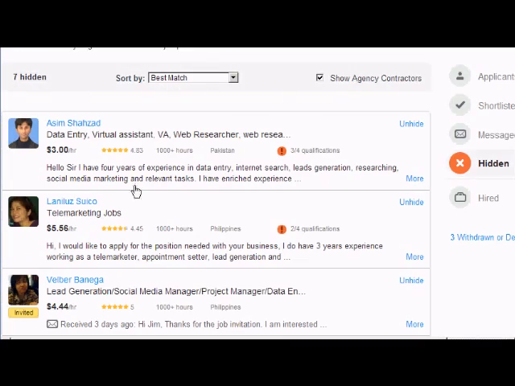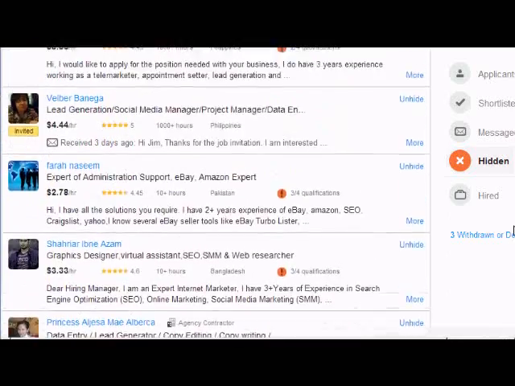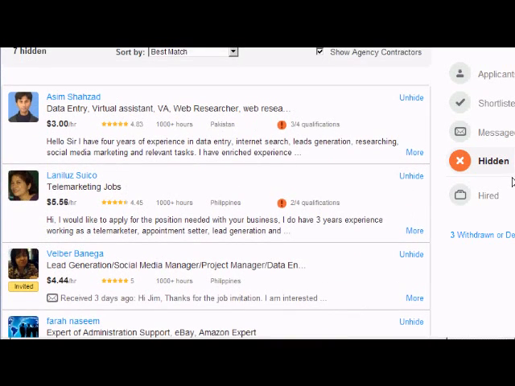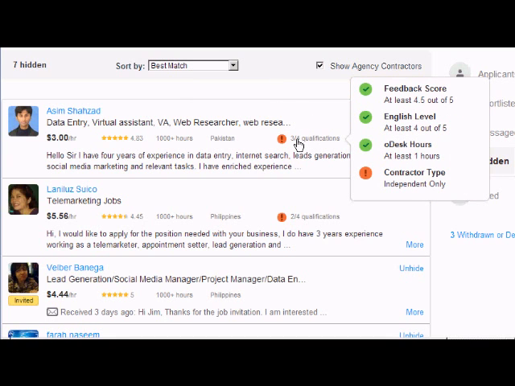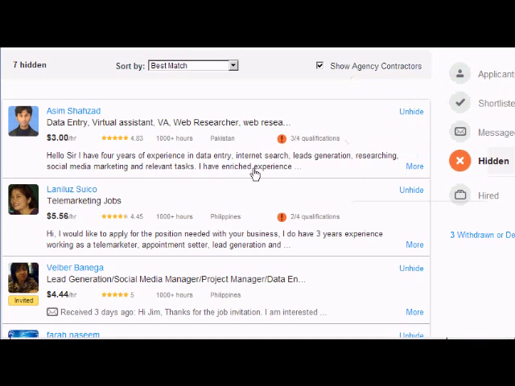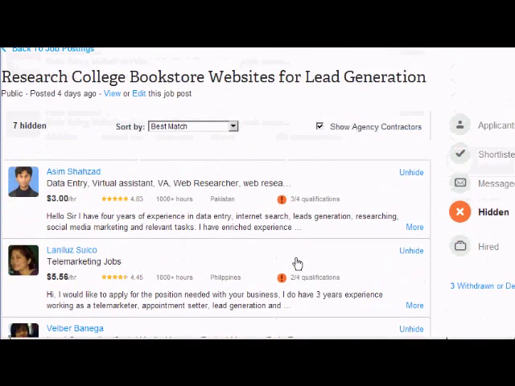So, got some applicants that have come in. We have some applicants here as an example, and there's different ways to sort them. I like best match, because that's going to tell you right here, have they met your qualifications such as feedback score, English level, have they billed at least an hour, and there's agency contractors or independent contractors, so I'll sometimes use that qualification as well. So that's best match, and the people that meet the most qualifications will be sorted to the top.